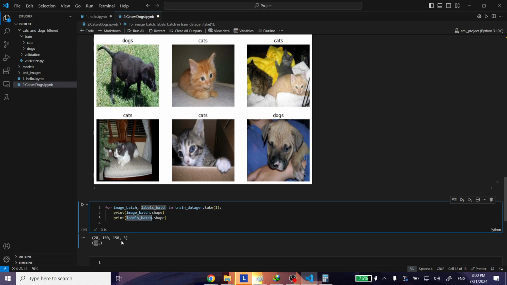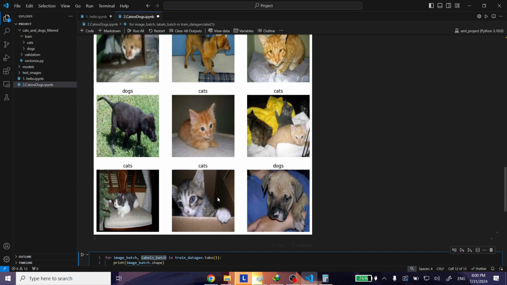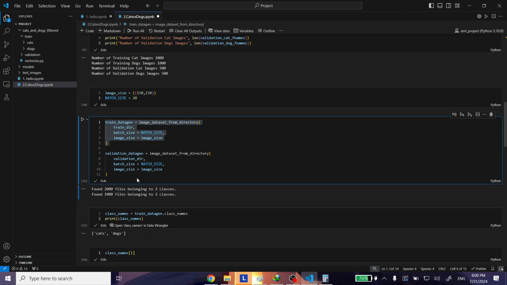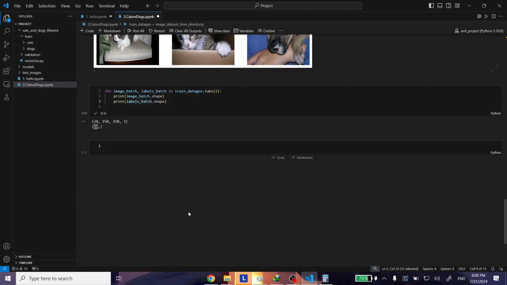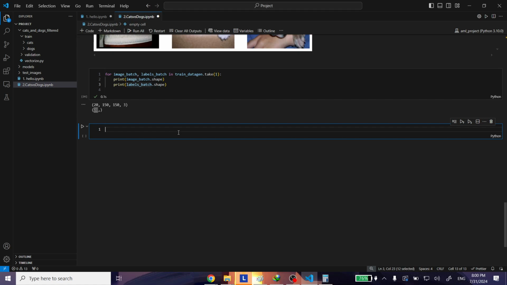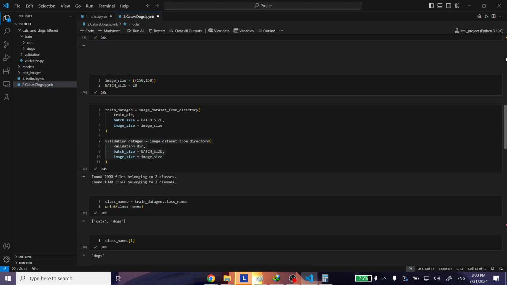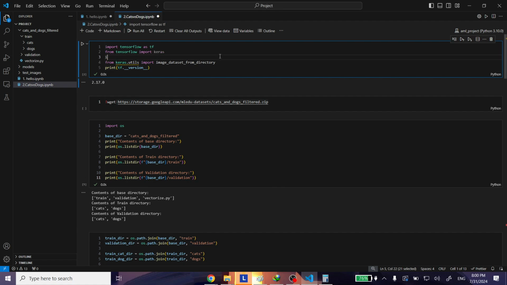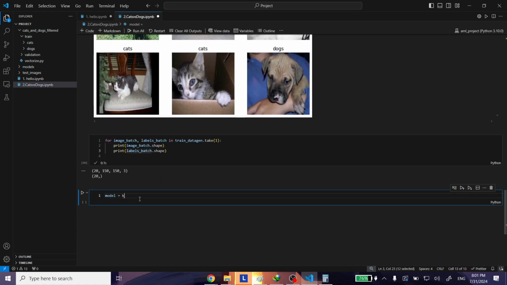Now that we've looked at the entire data set, and we have even separated our training data set and the validation data set separately, what we're going to do now is create our model. So how do we create our model? We are going to write model equals to, let me import Keras layers because it becomes much easier for me to write the entire statement. So here we'll write keras.models.sequential, and then we are going to write layers.